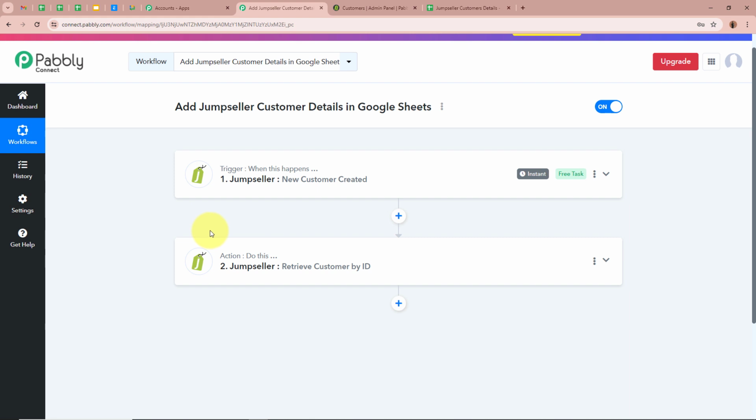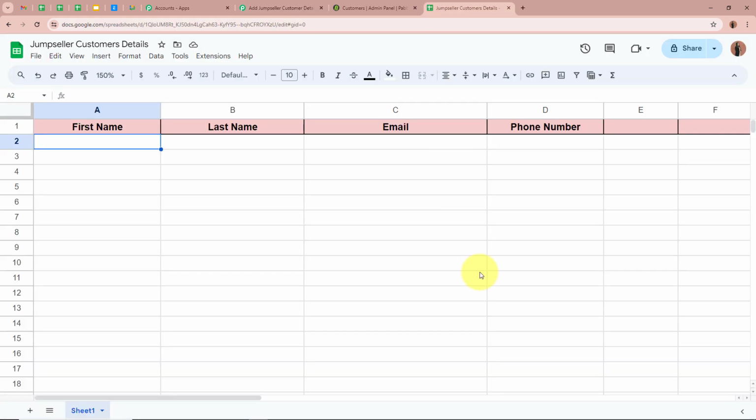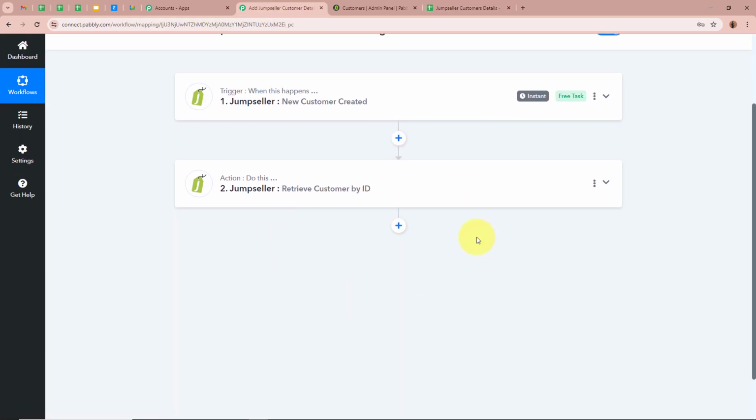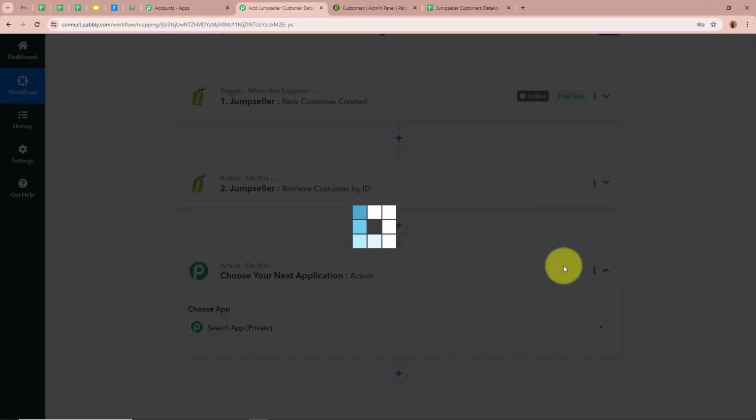Okay, so now we want that whenever a new customer is added to our Jumpseller account, automatically the details of that customer should be transferred to the Google Sheets that we have created. So for that, we're going to add another action step by clicking on this plus button right over here.